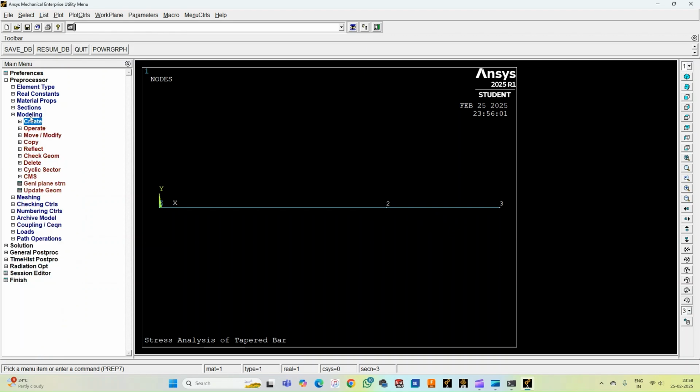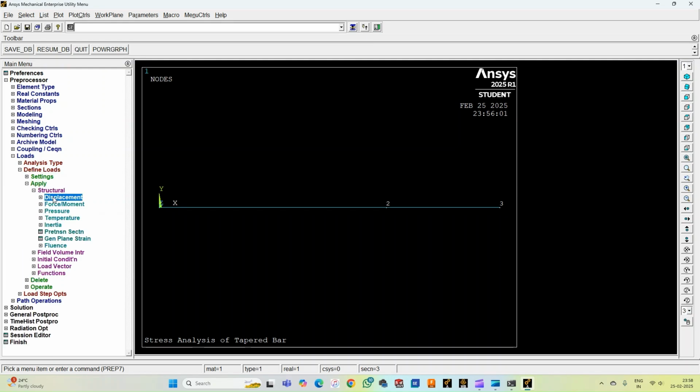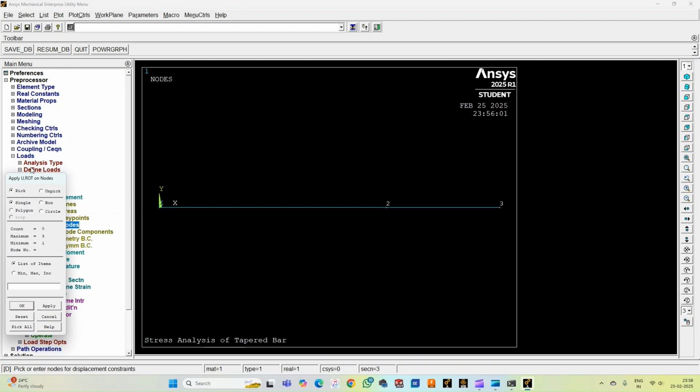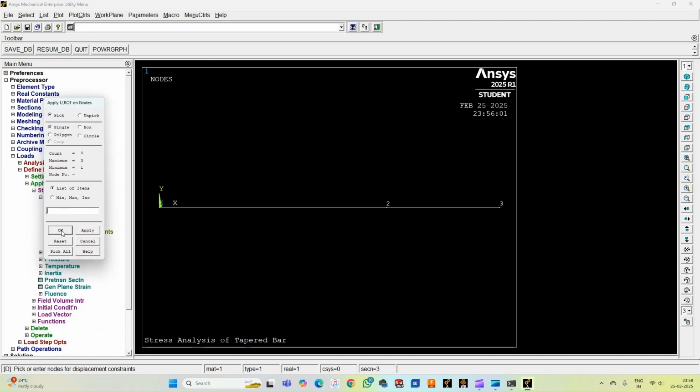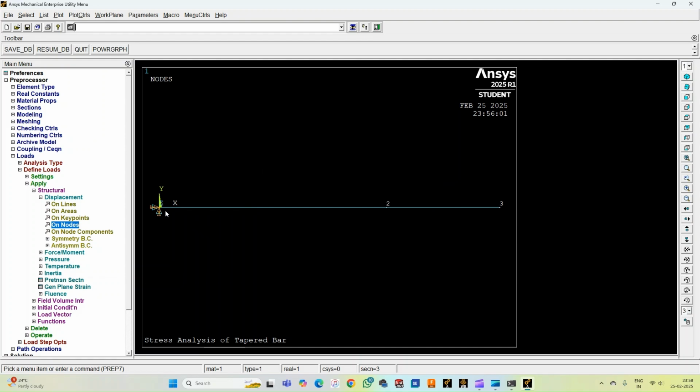So now let us go for application of the boundary conditions, that is the constraints and also the load. So go for loads, select define loads, click apply, select structural displacement on nodes because we have created the geometry using the nodes. So select node 1 and click OK. Select all degrees of freedom and enter the degrees of freedom to be 0. Click OK. So since it is a beam element, you can just see that the constraint for the displacement is fixed by this particular symbol here.